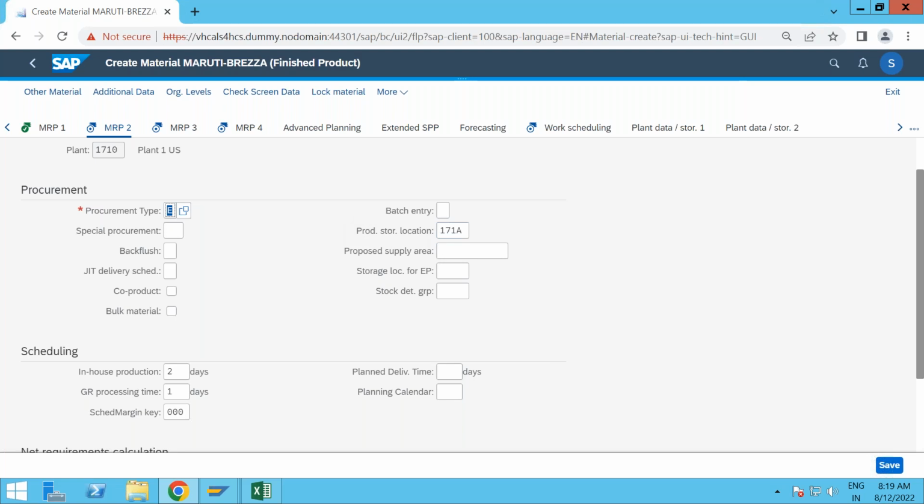So if you do not maintain here, what will be the impact? If you're going with the milestone confirmation and you're going with the auto GR, right? So that is an automatic goods movement which is happening in the backend as soon as you confirm your last operation. So how will the system determine which storage location I need to go and place that particular finished product? It will be determined from this particular location. Either you maintain it here, which will be always defaulted in your confirmations. If you do not maintain it here, every time you need to remember and maintain during your confirmations.